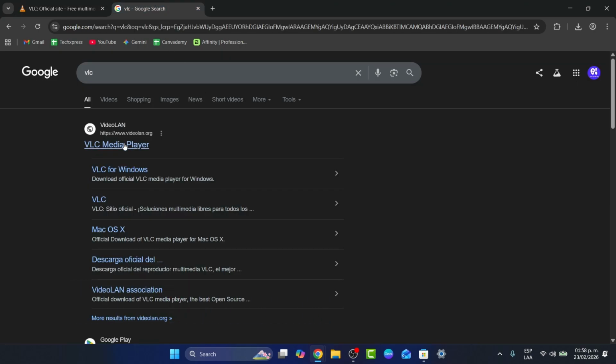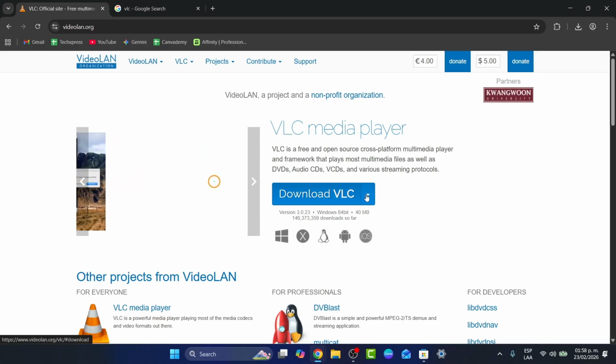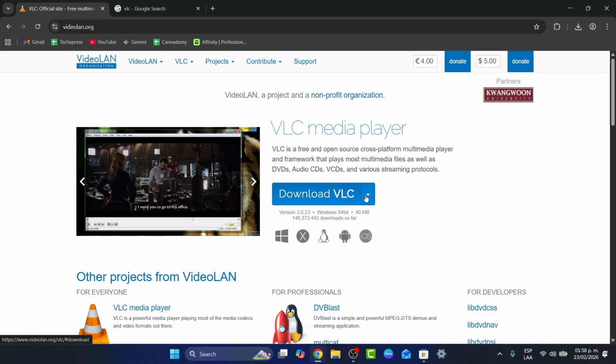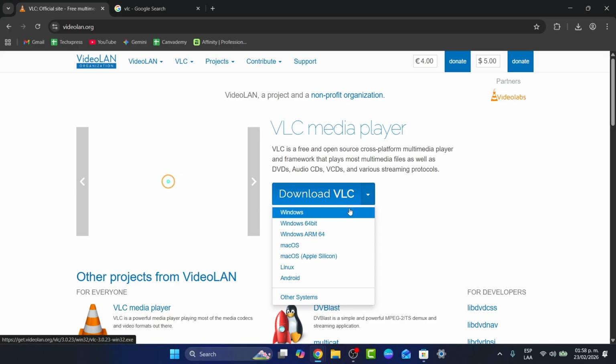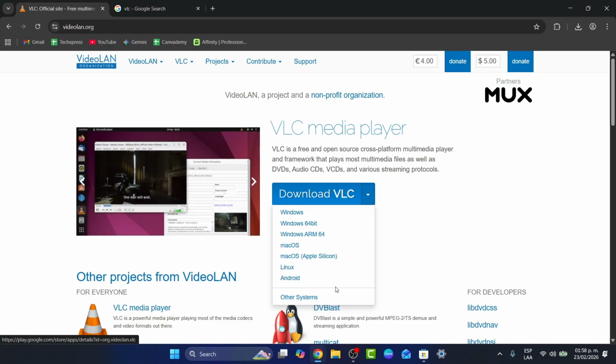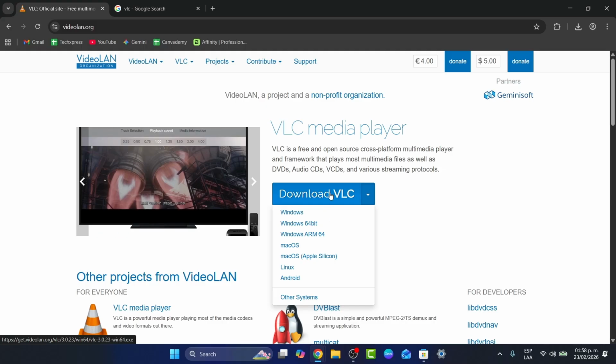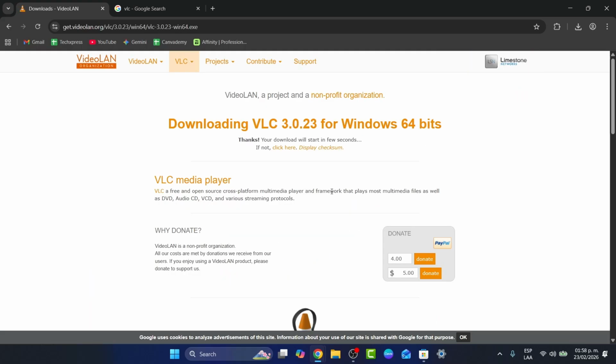Now, what you wanted to do inside this element is to click this huge button that says download VLC. If you click a little bit down to the right section, it will ask you which VLC version you would like to install. This totally depends on the actual Windows that you have. In my case, I wanted to stick with this huge button. And just like that, it will give me the Windows 64 bits, because it understands what device I'm actually using to download the application.